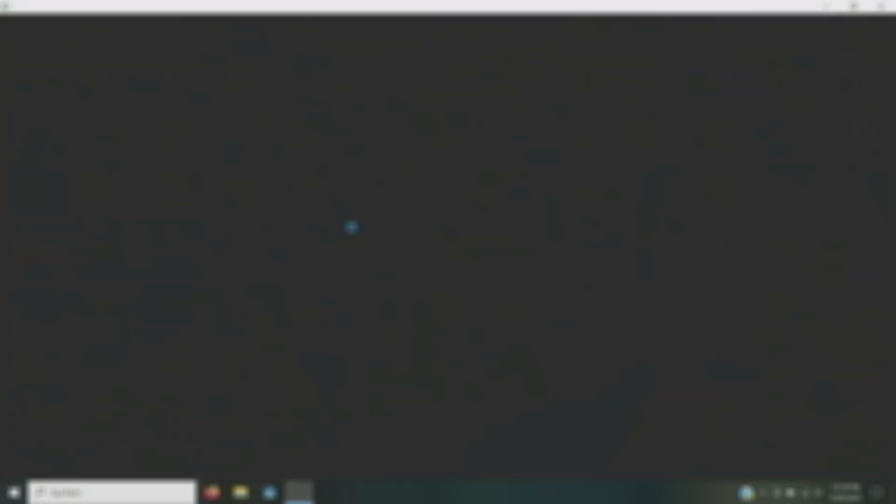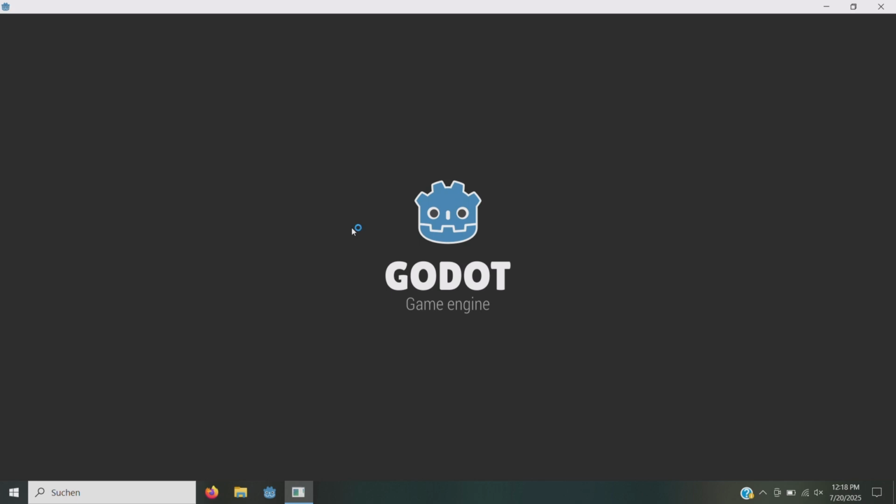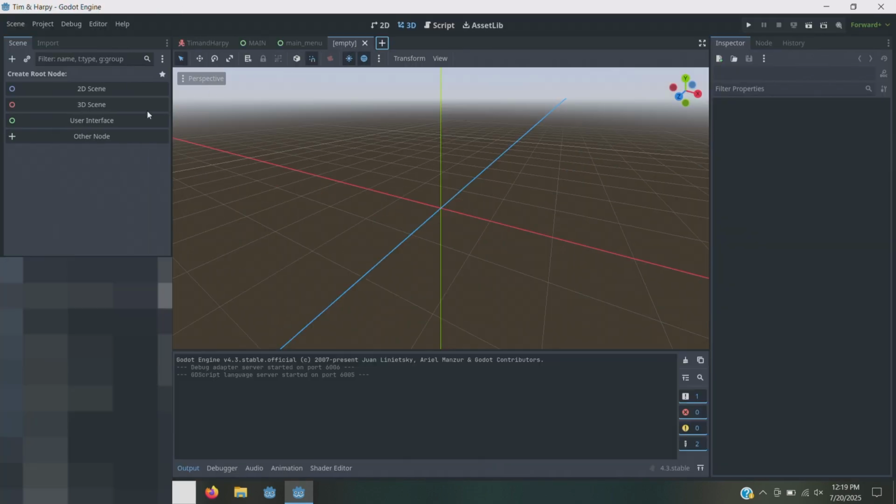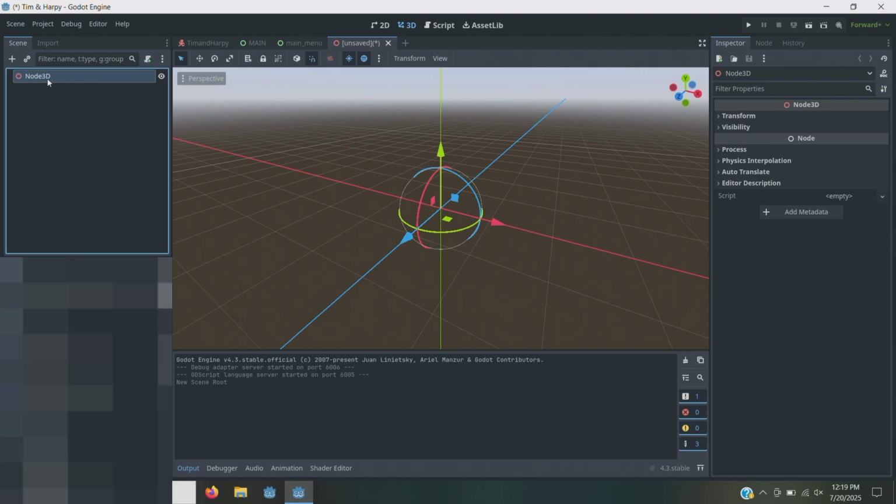Okay, so I'll just open my Timid Harpy project and I'll just open a new scene so we can act as if this was a new project. Like you start a new game, and that's how we will treat this. Okay, so here's a new 3D scene. I'll just call it 3D scene so it's more obvious.